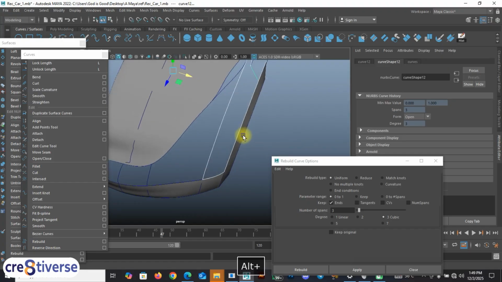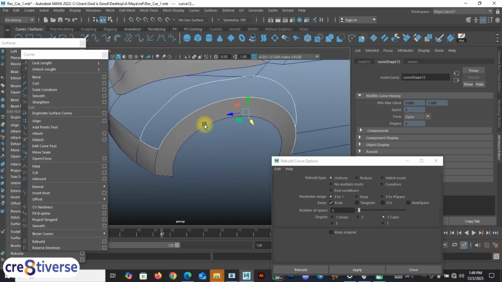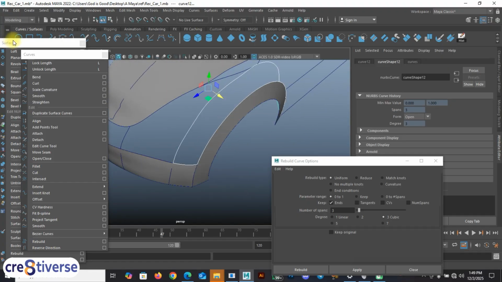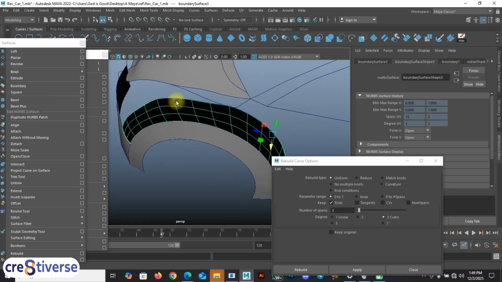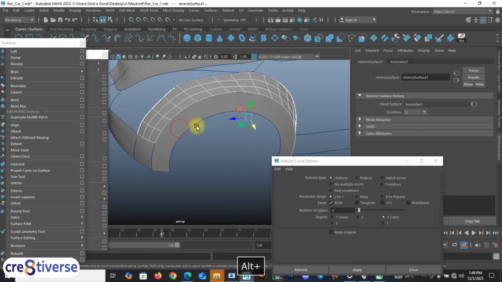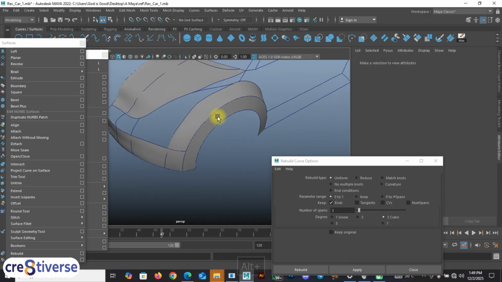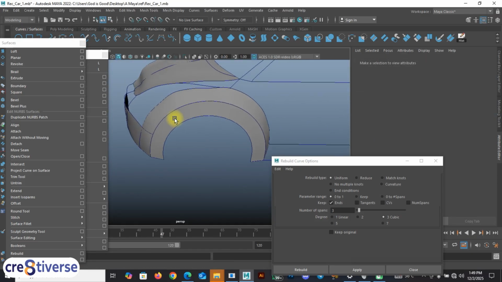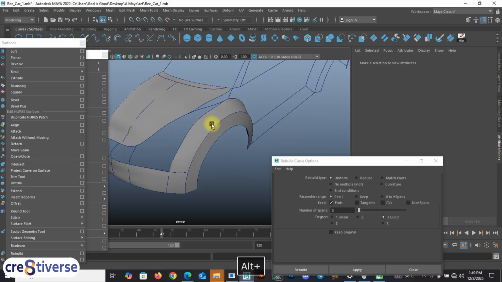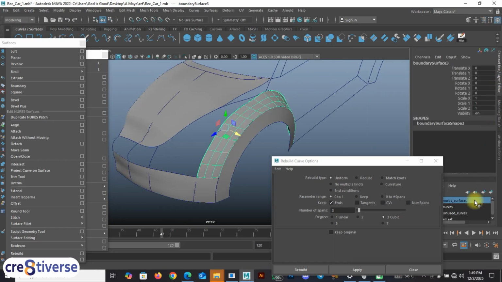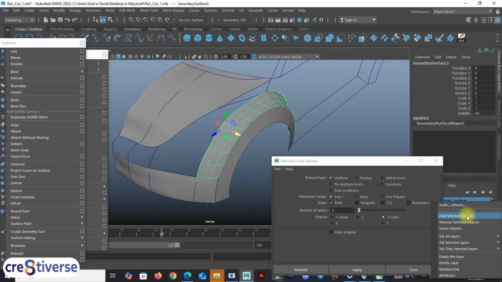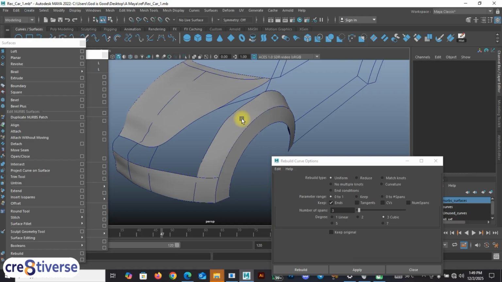Okay, and let's just manage what we have. Okay, let's go to surfaces, boundary. Let's reverse direction. Alright, not bad at all. So click this and delete history. Come here and add selected. So we have this now.